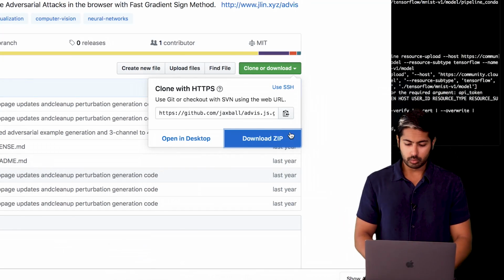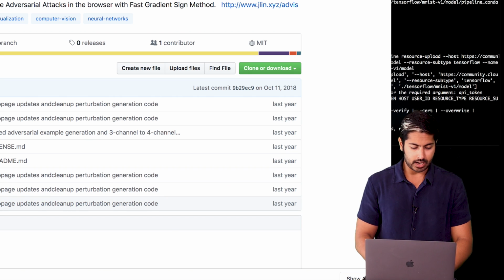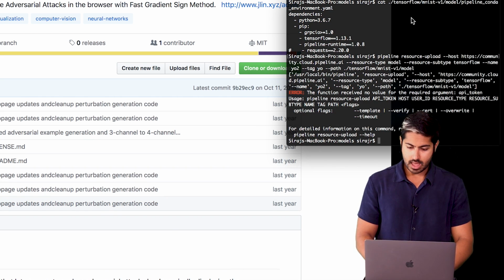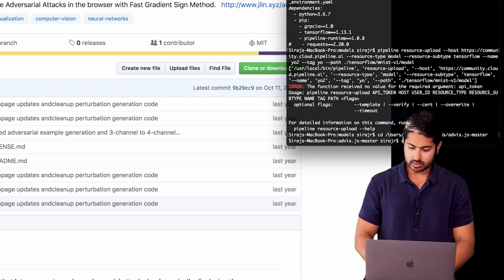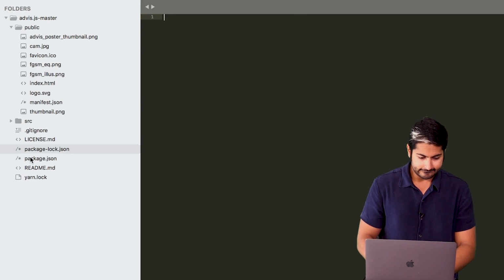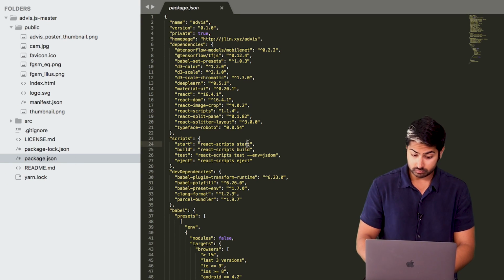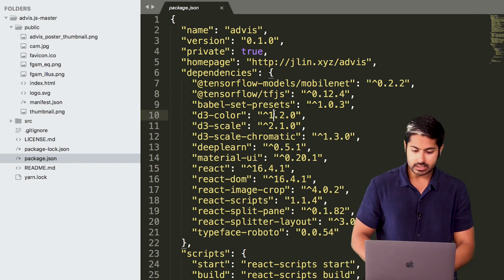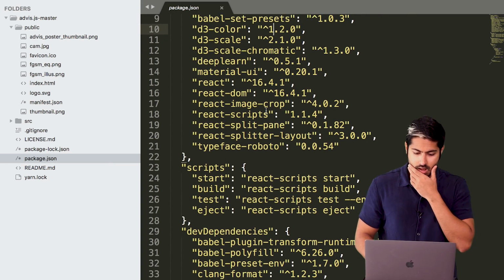Let's look at this. So we'll just go here and download this repository, open it up, and then we'll CD into it. And let's see what the deal is with this repository. So inside of the package.json, quite a lot of dependencies. Let's see, D3, great for visualization.